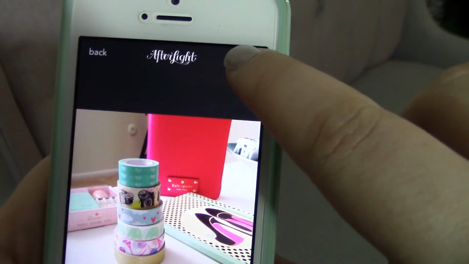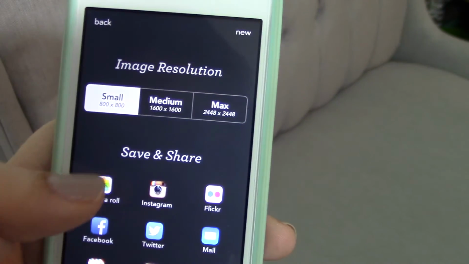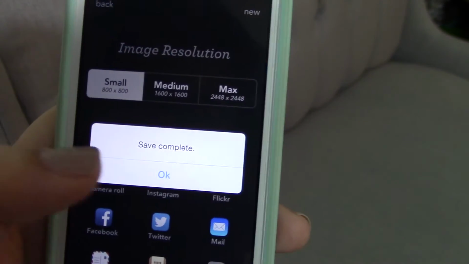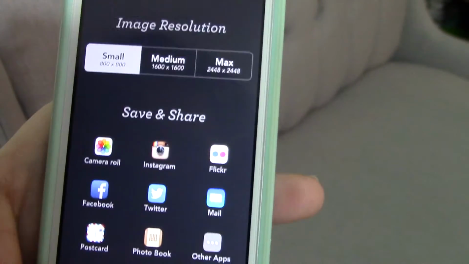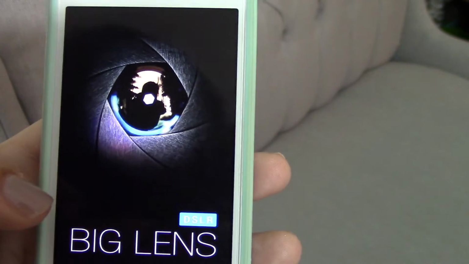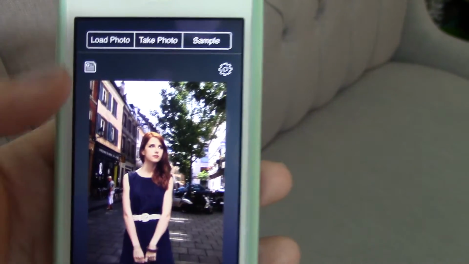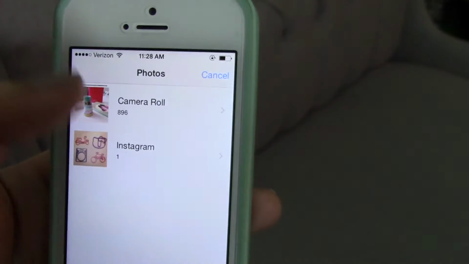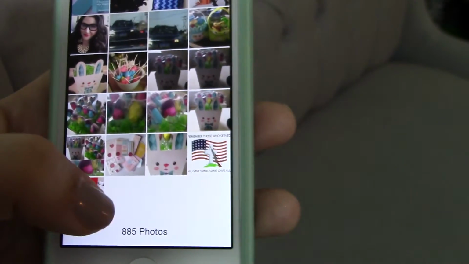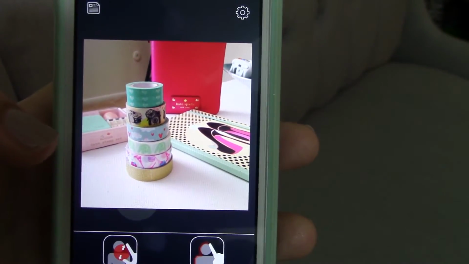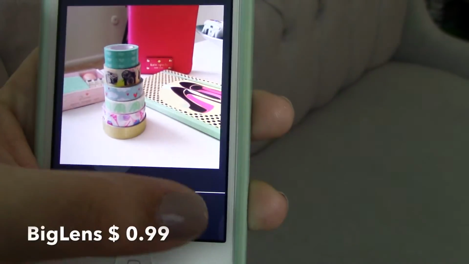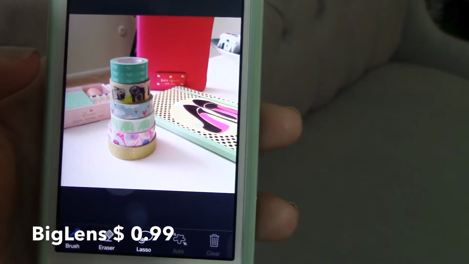So once I've done that step, I go ahead and save the image because right now the image is lighter, but it isn't necessarily exactly where I'd like it to be. So because there's a couple of different items in this picture and I want to highlight the washi tape specifically, I use another app called Big Lens that helps me to create a blur effect in specific areas of the photograph.